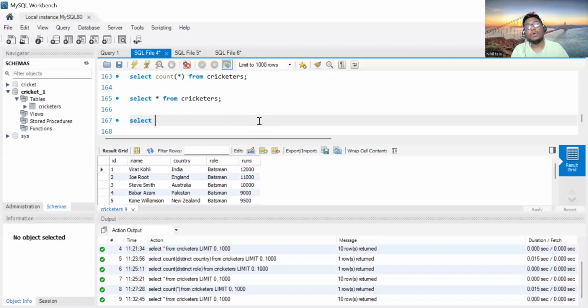But we will learn the syntax, like how we have to code in the MySQL server, so that if you work with large data you can easily group countries or roles. It will be easy for you if you use these keywords. So first we'll be grouping it by country, and next we'll be going with role.